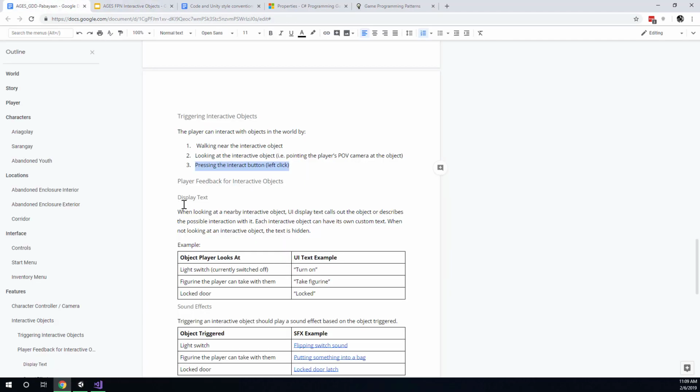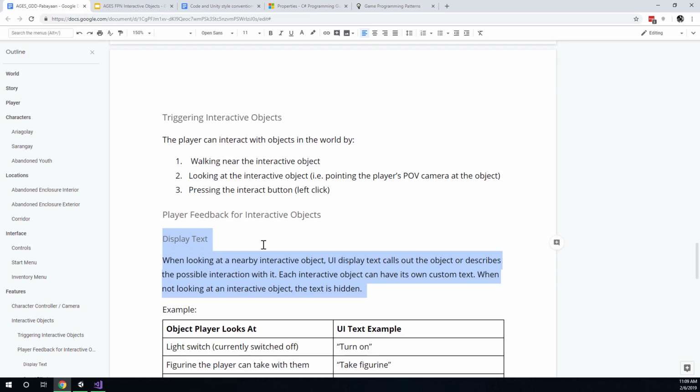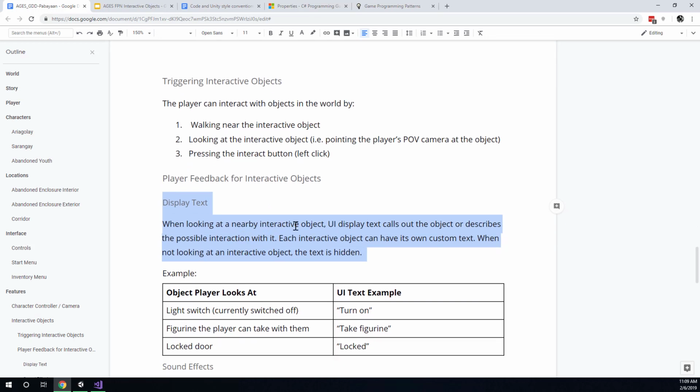In fact, here's our game design doc for this feature, and so we can build it according to these specifications. When looking at a nearby interactive object, UI display text calls out the object or describes the possible interaction with it. Each interactive object can have its own custom text. When not looking at an interactive object, the text is hidden.